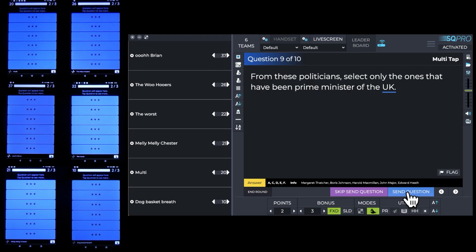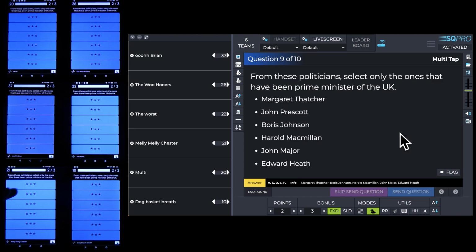So what that basically means is if you press one that you shouldn't, you won't get any points for the whole question. So exercise caution. Okay. From these politicians, select only the ones that have been Prime Minister of the UK. The answers start coming in.